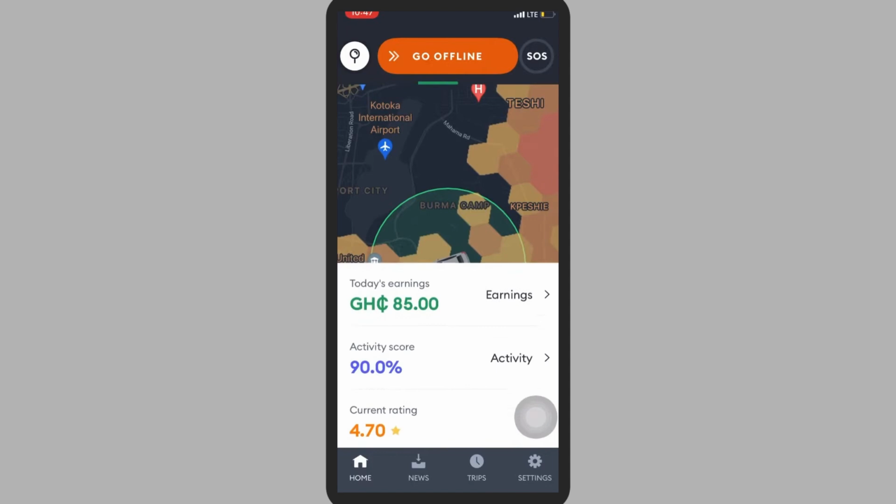First, open the Bolt Driver app and go to Wallet or Earnings section. Tap Withdraw Funds or Payout. Choose your linked bank account and enter the amount you want to transfer.